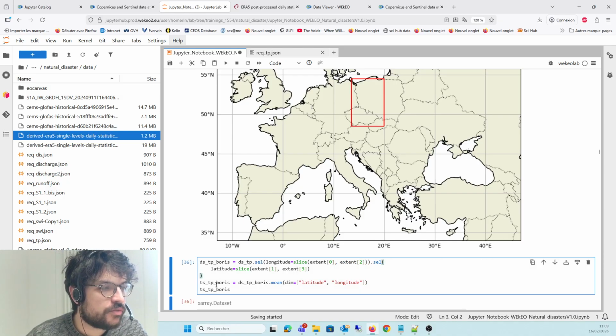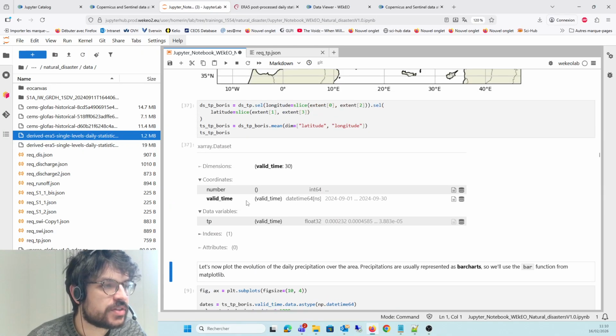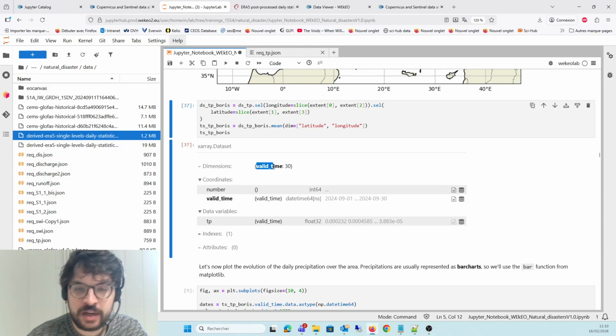So to do that, we have to compute the time series. First you can see here that I've selected, using the sel method, the dataset only within this red box. And now what I want to do is to look at the time series. To compute it, you have to perform the average over the spatial dimensions, so latitude and longitude. This will yield, as you can see here, a new dataset that only has a time dimension. And so here we have the evolution of the average precipitation over the area covered by the red box.